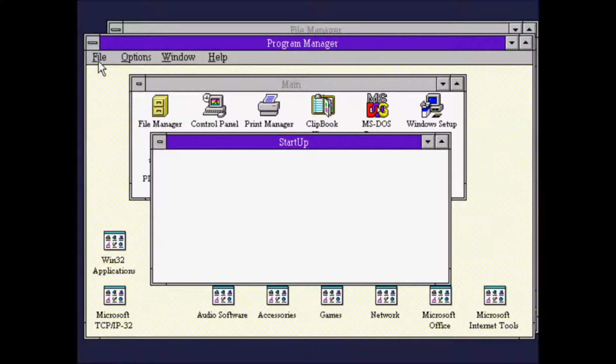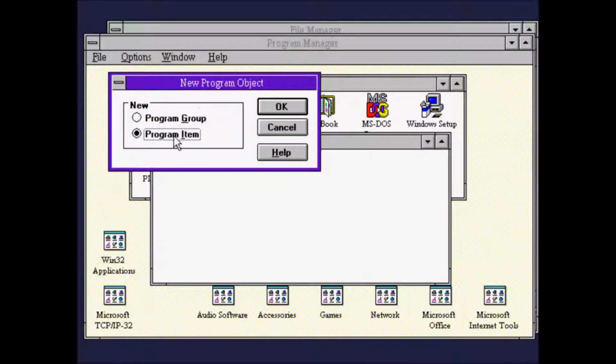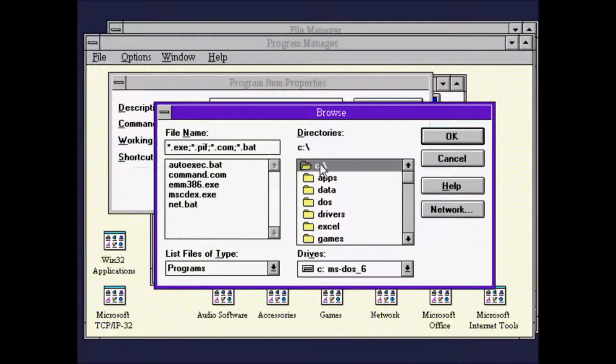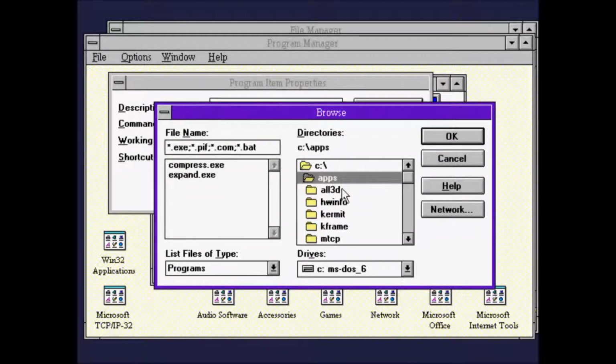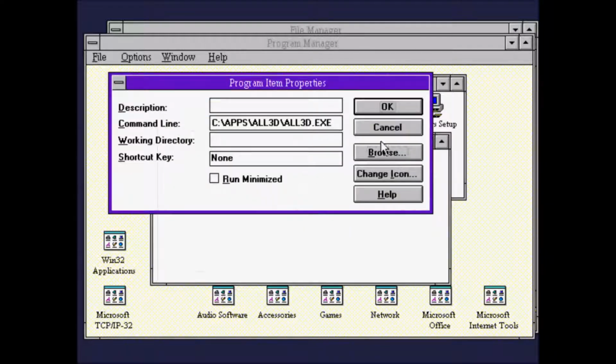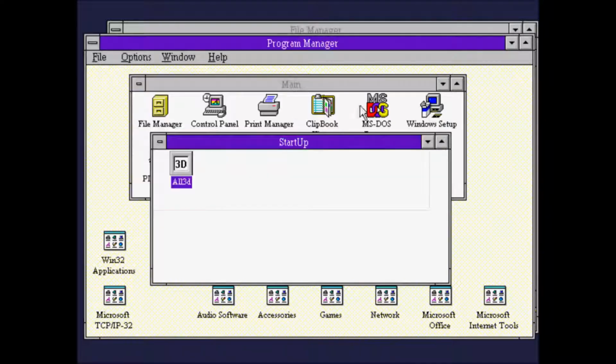So we can go to File, New, and Program Item, and then we'll go to Browse and select the file I already put in apps, All3D, all3d.exe, good. So now, when we start the computer, it's going to start All3D for us. I believe we could launch it now, and that should also have the same effect. Okay, so we're going to restart the computer in just a moment and see all of those changes.